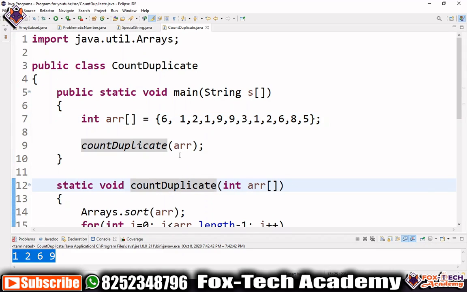We will come with the next program. In that program we will count how many times we get each repeated element, right?